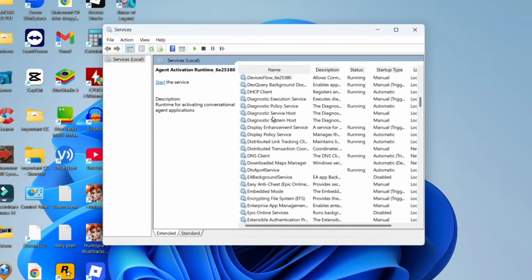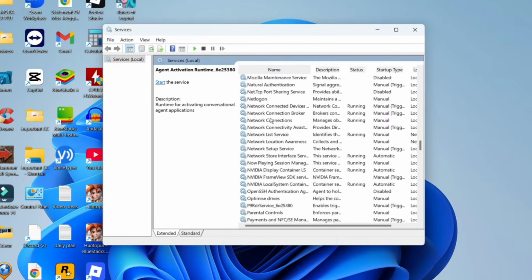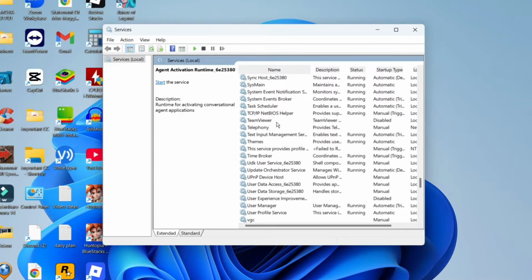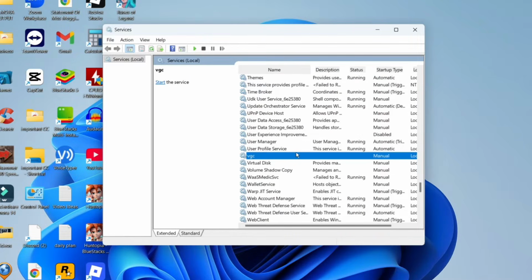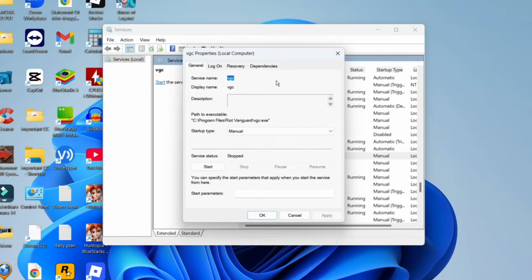So this is in alphabetical order, so if you just scroll down until you get towards the bottom, towards V, and you should see VGC. You can see that's just down here. So once you've located it, double click, and what that's going to do is open up a window like this.